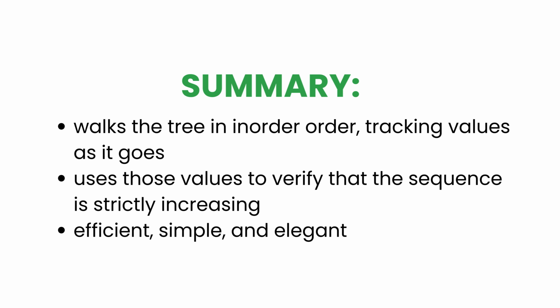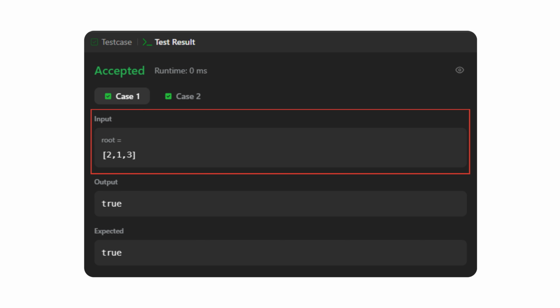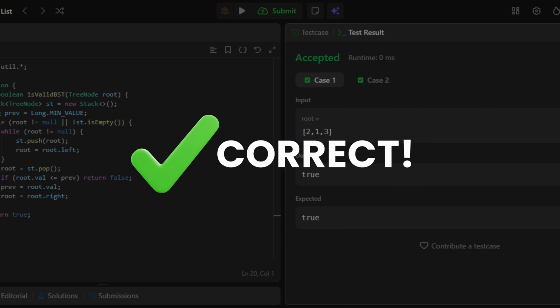Efficient, simple, and elegant. Let's test our BST validation using this tree. It represents a root value 2 with 1 on the left and 3 on the right. Inorder traversal gives us 1, 2, 3, which is strictly increasing, exactly what a valid BST should produce. And that's exactly what our program outputs, true, matching the expected result. So, our implementation is correct. The tree satisfies the BST property.